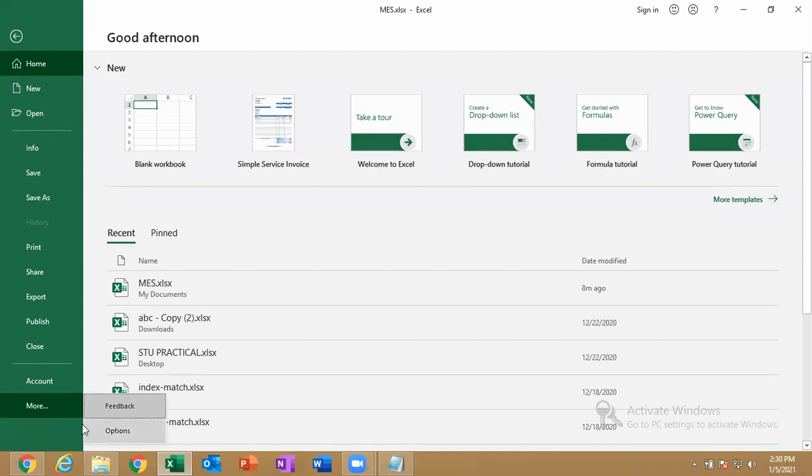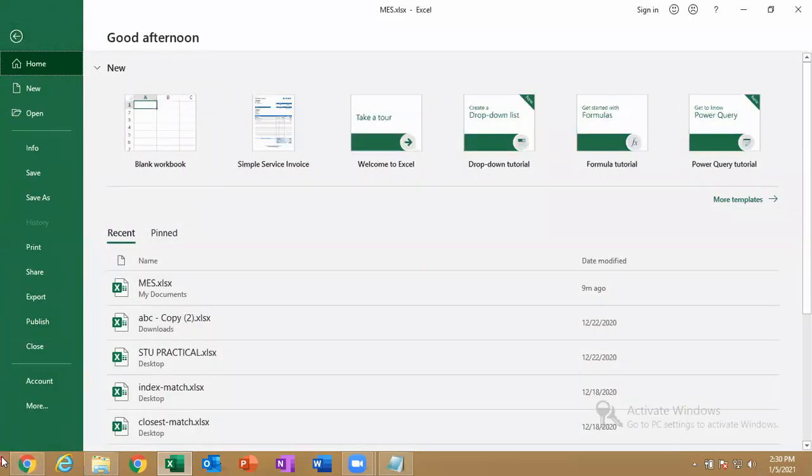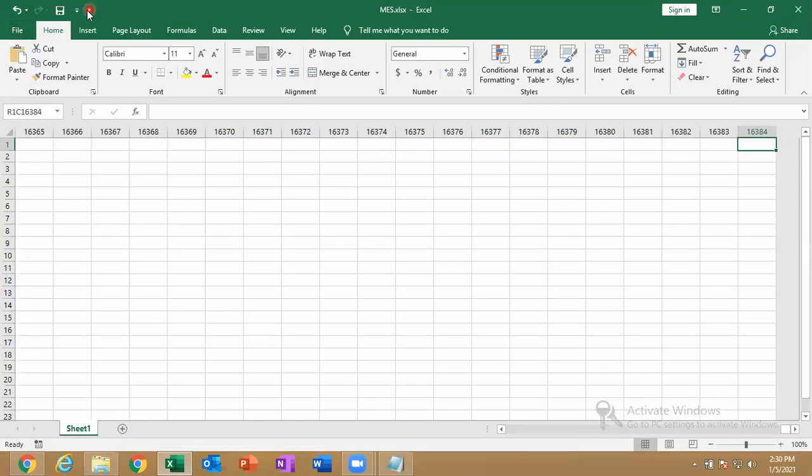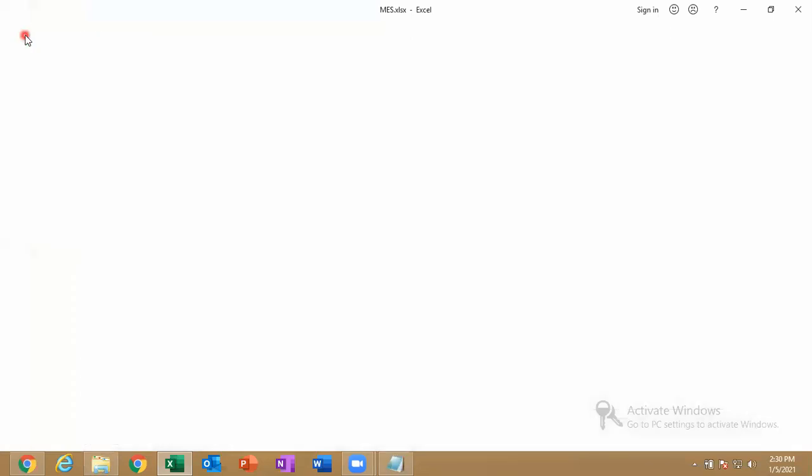There is nothing by the name options in the list. When I click on the file, there will be something like options in the list. Don't go for more. No, there are no options by the name options. Okay, not a problem. There is only the more options. We can go for more options.